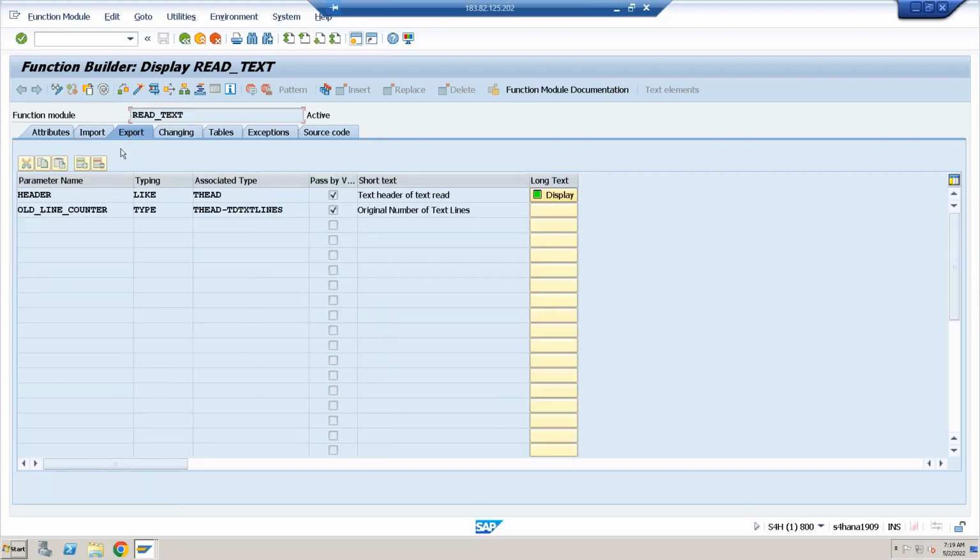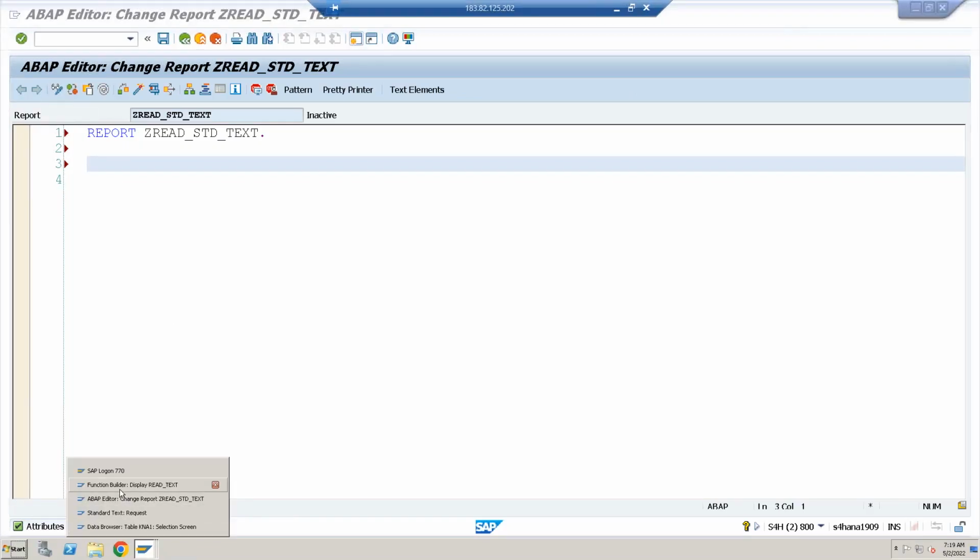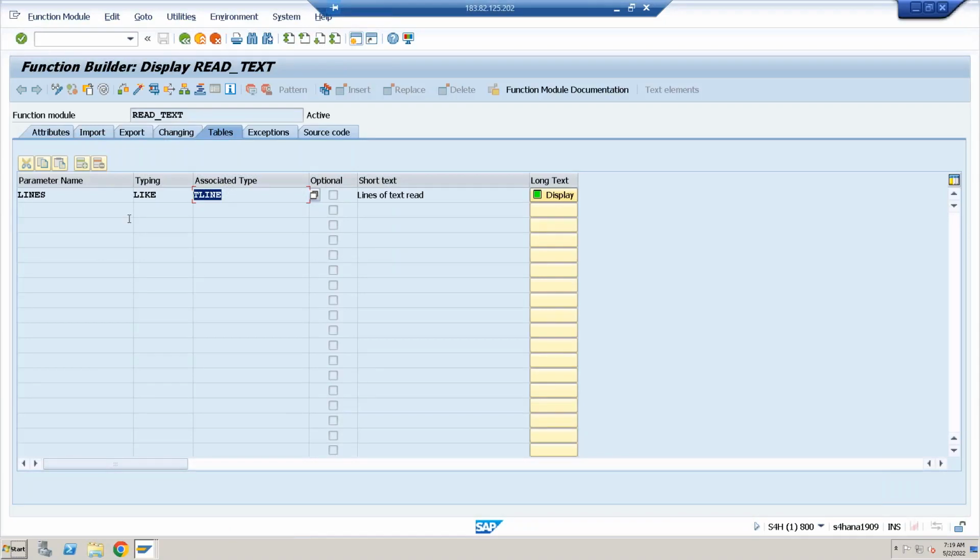What does it do? Observe here. It returns the standard text header information. If you are interested, we can receive this header. If you are interested only in the content, this internal table, lines of text read. So it is returning an internal table of what type? TLINE. I'm interested in receiving this particular internal table, which is of type TLINE.